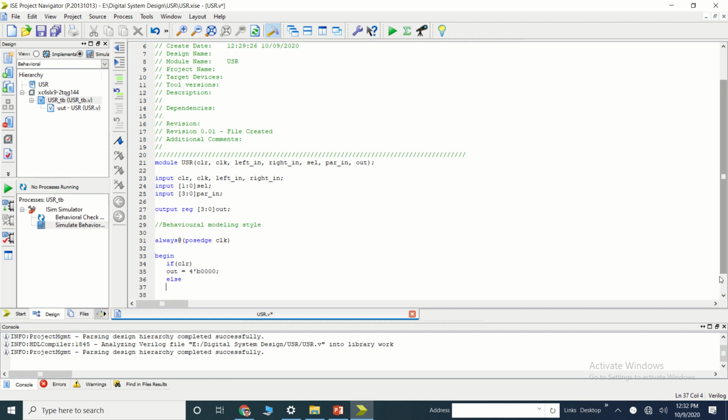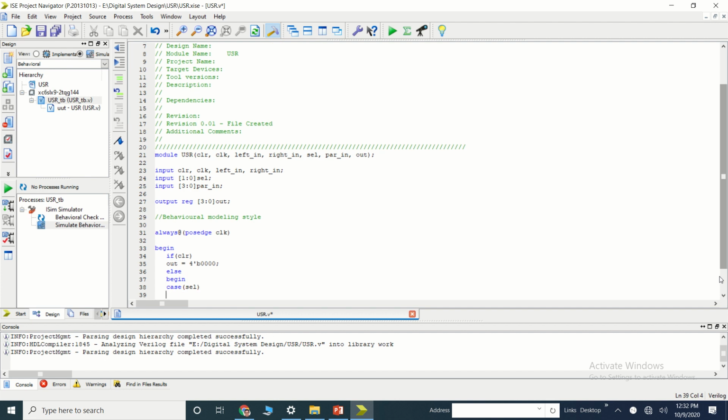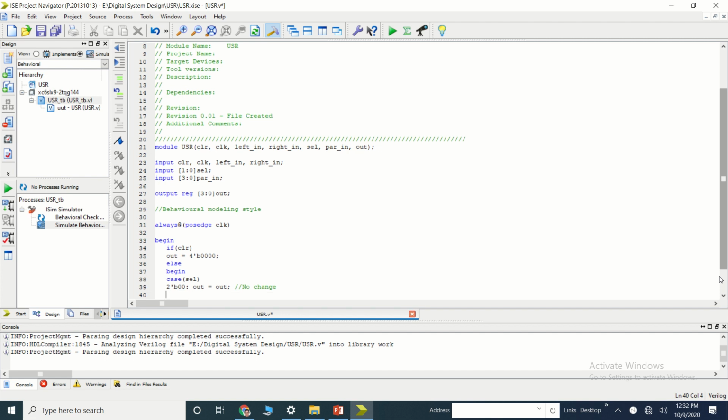Else, in the else part, we'll take the different mode control. So in that we are using the case. Case select 2'b00. When it is 00, the output is the hold condition. Okay, so no change.